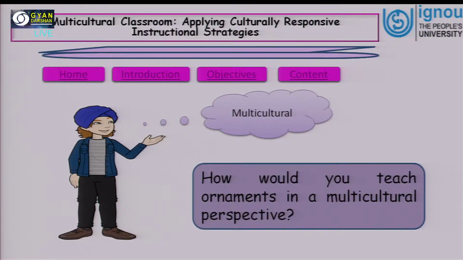For example, suppose a learner might be asking, how would you teach ornaments in a multicultural perspective? How can we teach ornaments in a multicultural perspective? For this question, the important thing is the transformation approach.